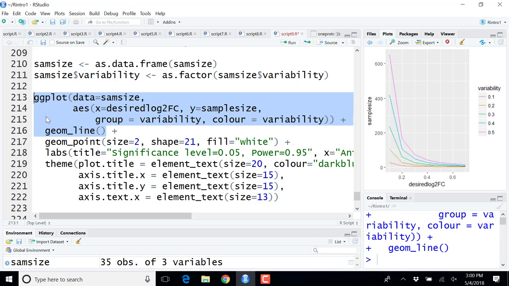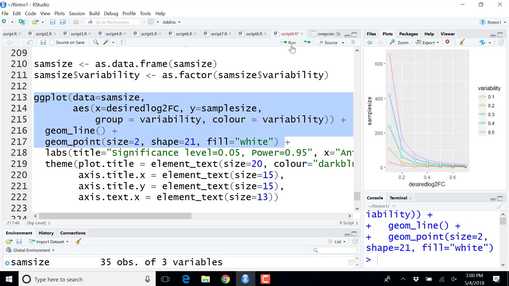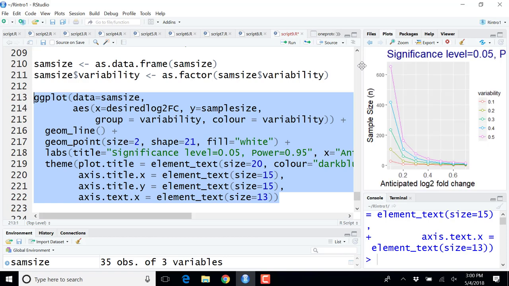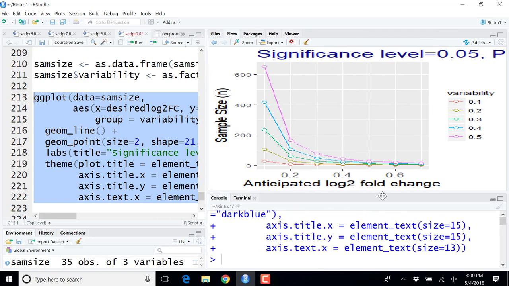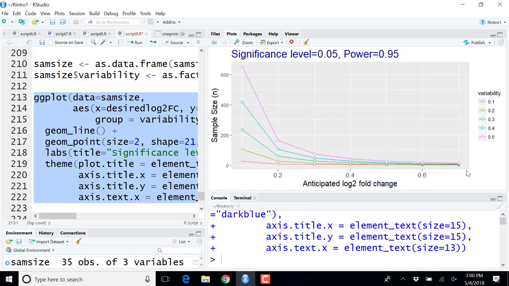After that, we are going to add some points because it's not easy to read where our calculation actually is. So here, run, and then they point out our actual calculated value for each desired fold change. And then we can do some different labeling. The other one is just labeling, so you can change it as much as you want. But here is our result.